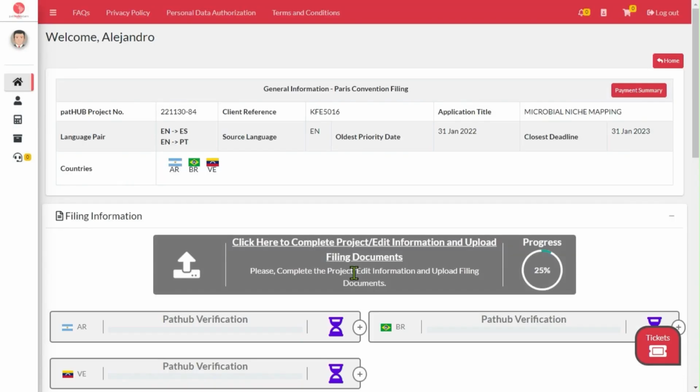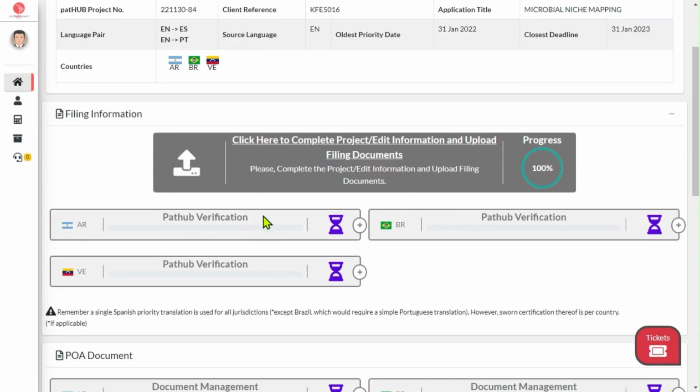On your project dashboard, you will see the gray box with 3 buckets indicating the progress percentage of your project. Right below it, you will see the status of each of your filing documents for each selected country. A purple sand clock icon will let you know your project is under patHUBlatam review.